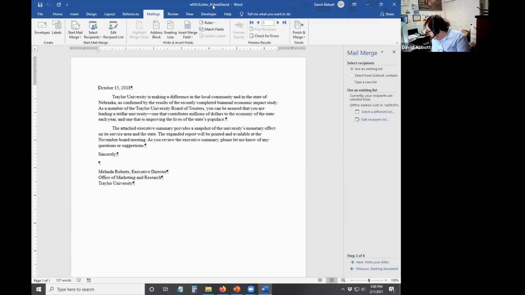Now what we'll do, on step 3 on page 315, is we want to go ahead and insert our merge fields. Although the body of the letter will be the same for all recipients, you create merge fields to accommodate variable data, including each recipient's name and address. Refer to figure 3.31 as you complete step 3.